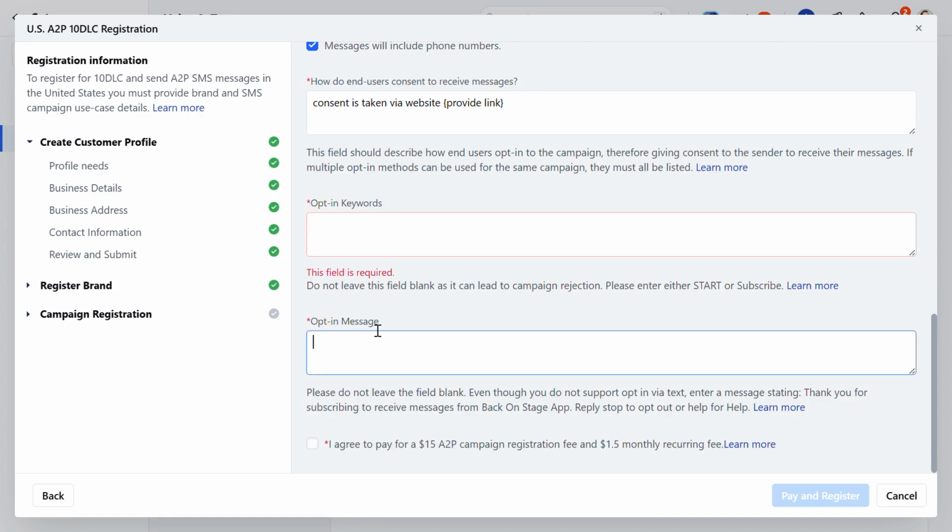Opt-in message. Irrespective of whether you support opt-in via text messages, it is very important to fill out this field. It will not let you proceed further and submit your campaign if you do not provide this, or if you do not provide a proper opt-in message, it can lead to your campaign failure. The opt-in message should say, "Thank you for subscribing to receive messages from company name. Reply STOP to opt out or HELP for help."